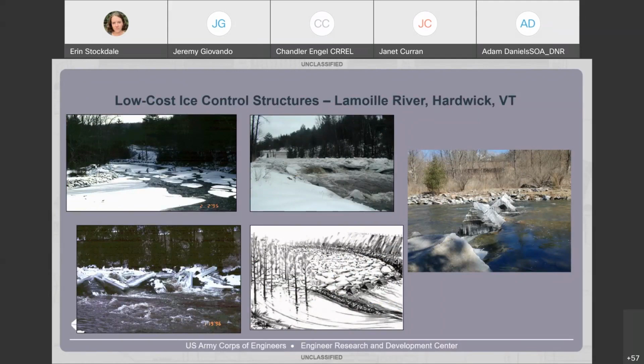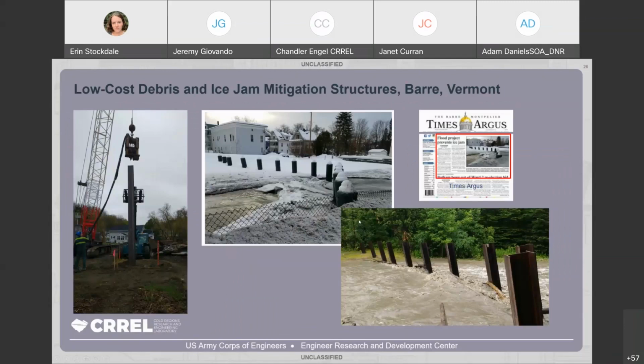This is an ice control structure in Hardwick, Vermont that was built with locally quarried granite blocks anchored to the bed. It's a pretty simple structure, and it's been pretty effective. It's actually been documented in some peer-reviewed papers being effective at arresting ice runs and preventing flooding in the town. It was built back in the mid-90s, I think, and it's still functional today. Actually, this photo here on the right is one I took just a couple years ago, and it still looks like it's in really good condition. So pretty simple solution, but pretty effective and also cost-effective.